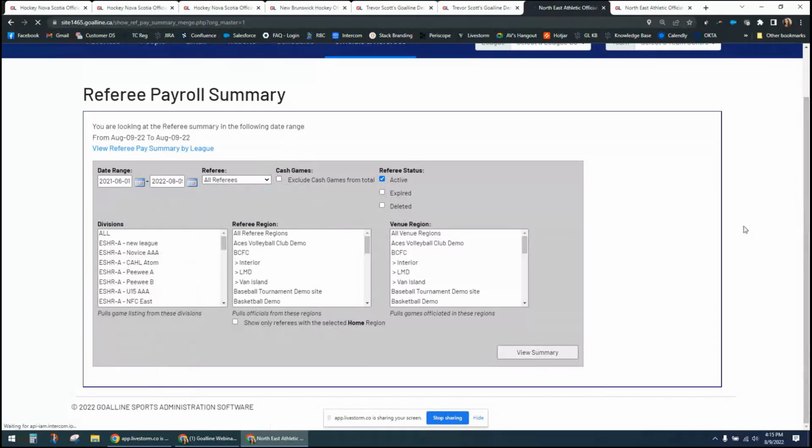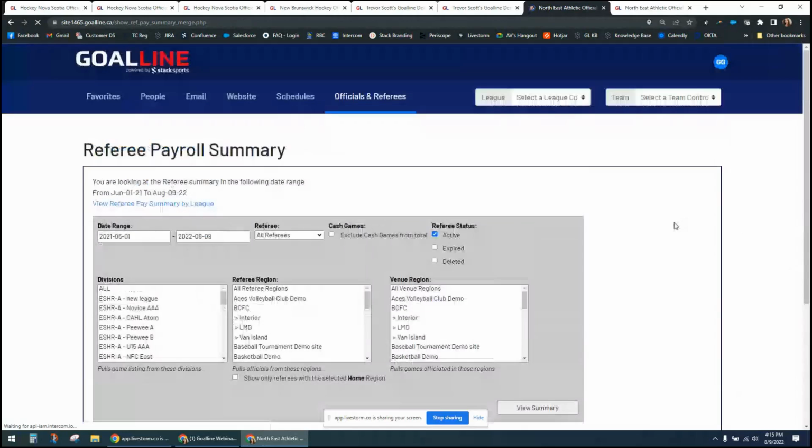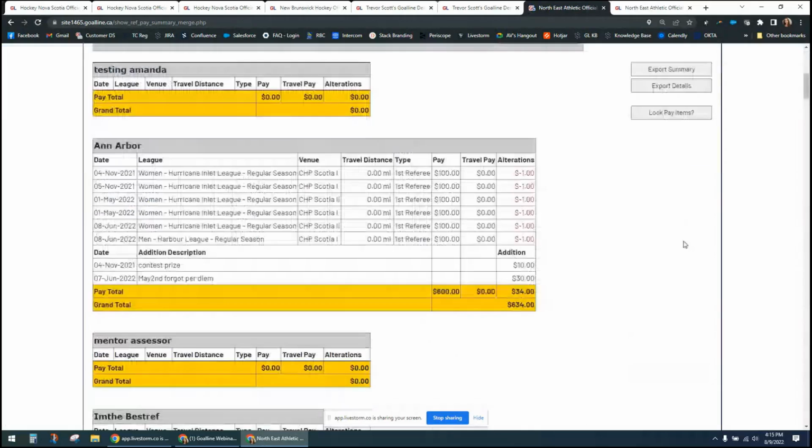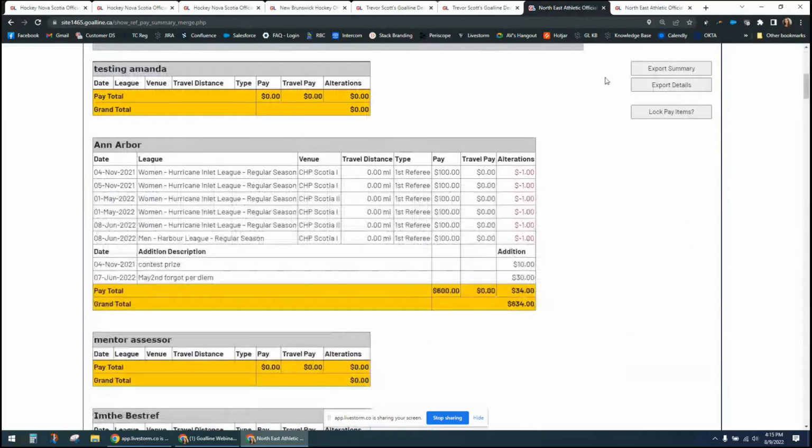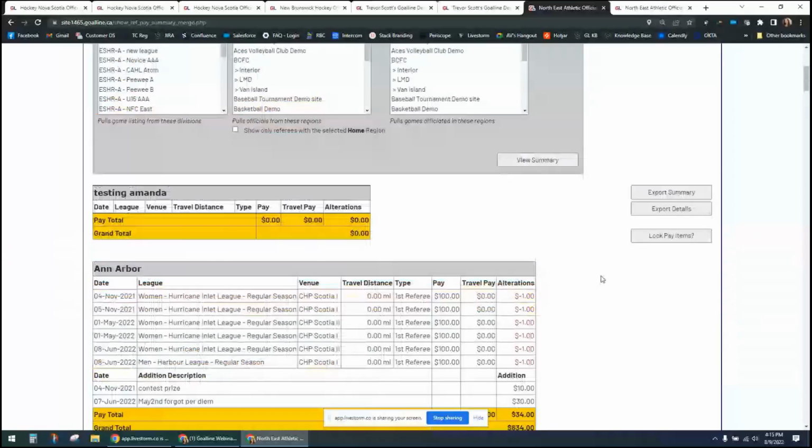So when we view this summary here, I'll just do a quick look just to show that it's going to include all the officials regardless of what region they're from. So every official is going to be listed in here, and you can export the summary or the details. The details is actually going to only really summarize the difference in the alterations. So in either case of the export or the details, it is one line in that file per official, but the details is going to include that the alterations were specifically for an assigning fee or travel pay or a miscellaneous pay adjustment, such as we see down here. So that is about the referee tie-in.